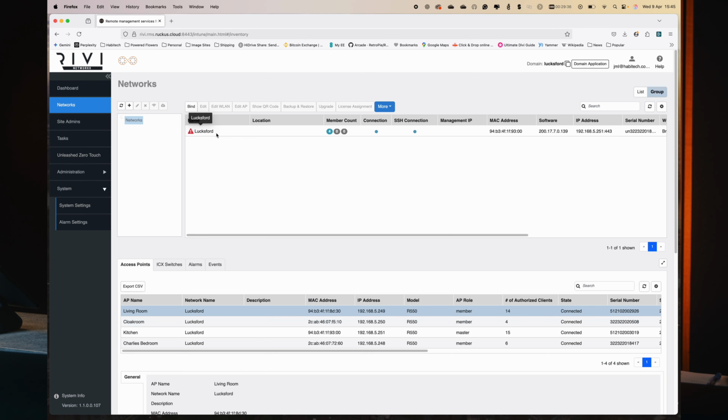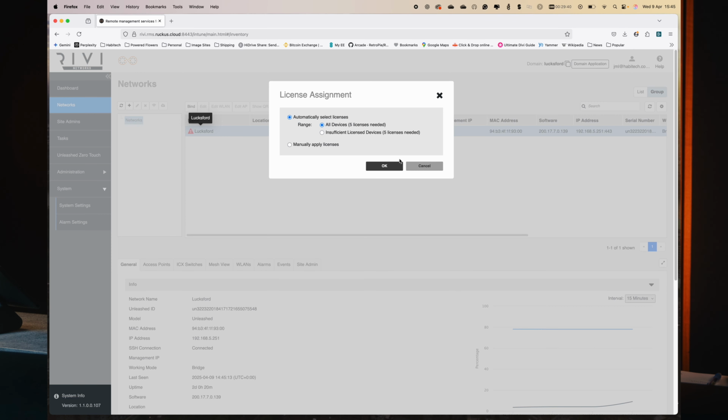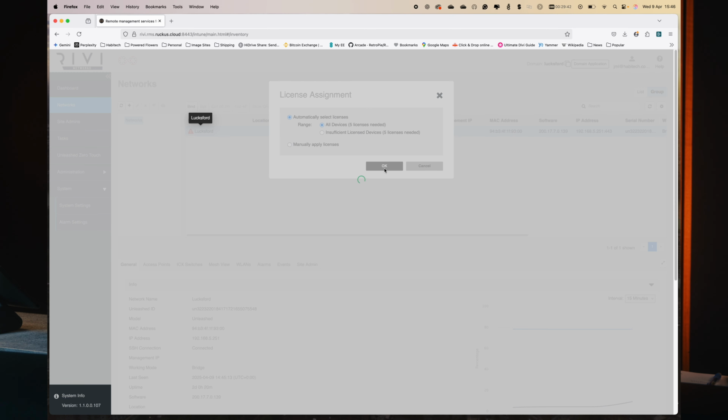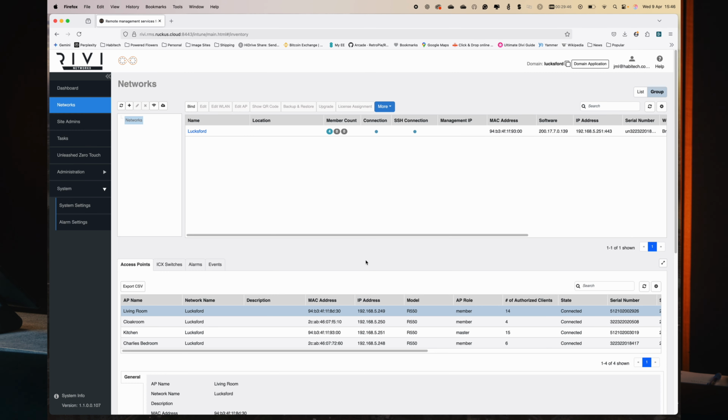Your network should have appeared in the RIVI Cloud dashboard. Now all you need to do is click on Networks to monitor and administer your network from anywhere. Click on your network name and then on License Assignment, and you should see automatically Select Licenses is enabled. Once you've assigned your licenses, you will be able to manage your RIVI Unleash network through RIVI Cloud.